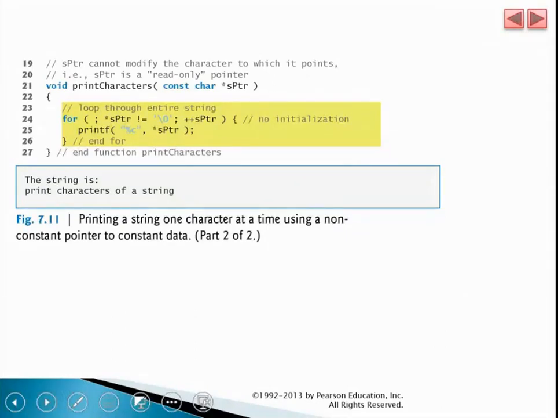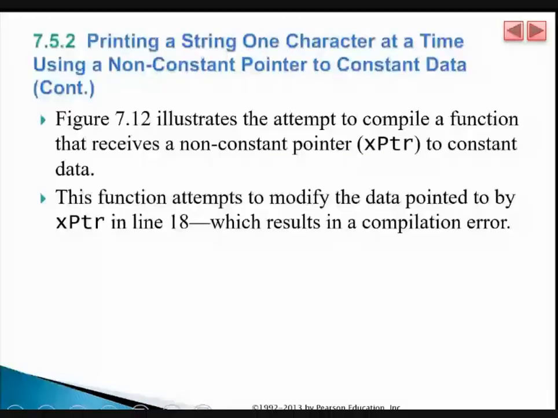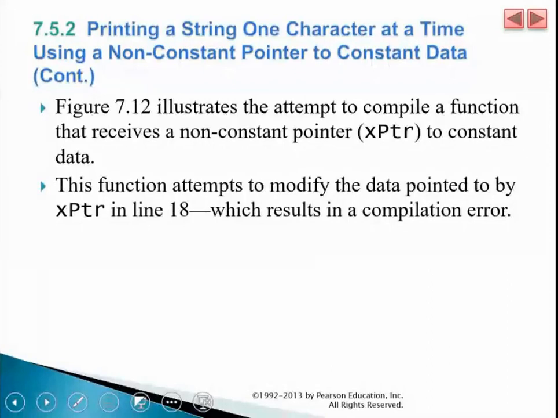Any question in this? Is it clear? Yes, ma'am. So what it will do, it will just print one character at a time, nothing else. All right. Now, let's see our next example.